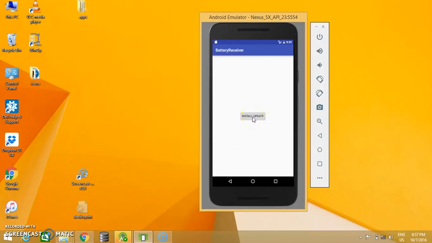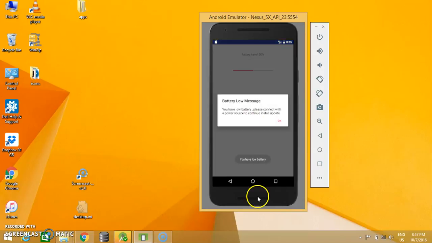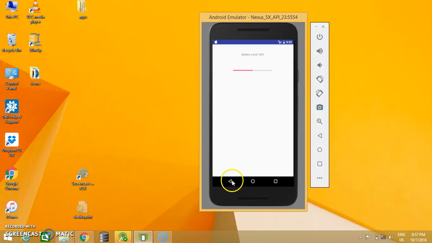Let's say the user clicks on install update, right? The moment he clicks on the install update button, he's shown the current battery level that he has in his phone, which is 50%. There's also a progress bar here which shows the battery level, and he also gets a message that you have low battery, please connect with a power source to continue install update, right? You click on this OK, and then that's it. So this is not the entire job done, but it will definitely tell you how much battery the user has, and whether the user should be allowed to move forward to install the update or not, right?